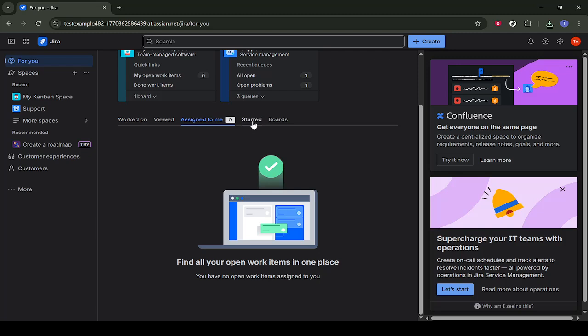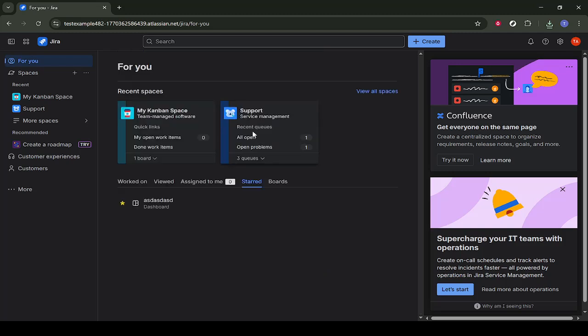You'll also see a starred section. When you star an issue, board, or project, it's saved as a favorite so you can get back to it quickly. Click on Starred to see how Jira groups those favorites for you.